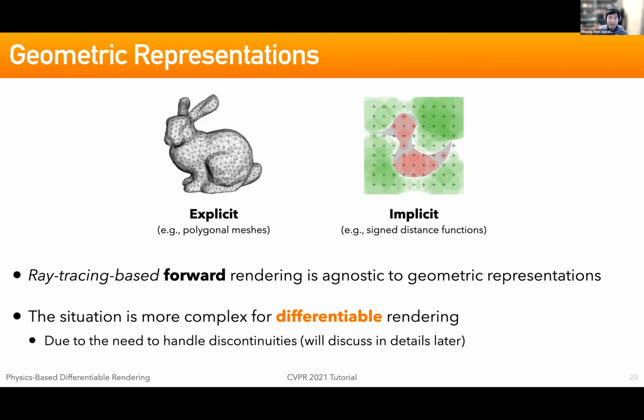This situation actually becomes more complex for differentiable rendering, which we will discuss a bit later. So the high level reason is because differentiable rendering requires handling discontinuities, and discontinuities of implicit geometries are actually harder to detect.